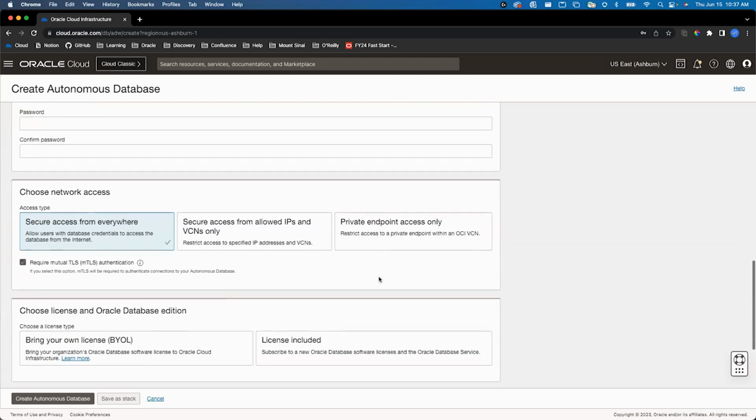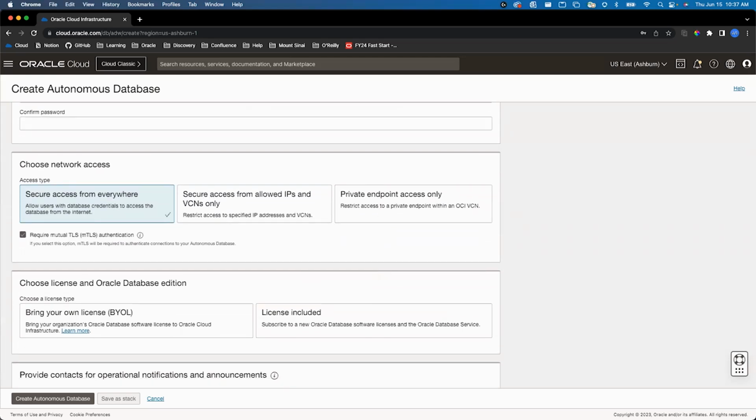As we go down here, we're going to talk about the network access. Oracle Autonomous Database offers different options for network access, allowing you to choose the level of security and connectivity that suits your requirements. You can select secure access from everywhere to allow access to your database from any network location, ensuring flexibility, but potentially reducing network security.